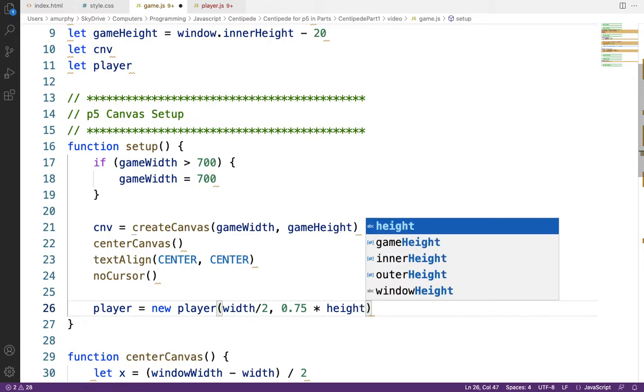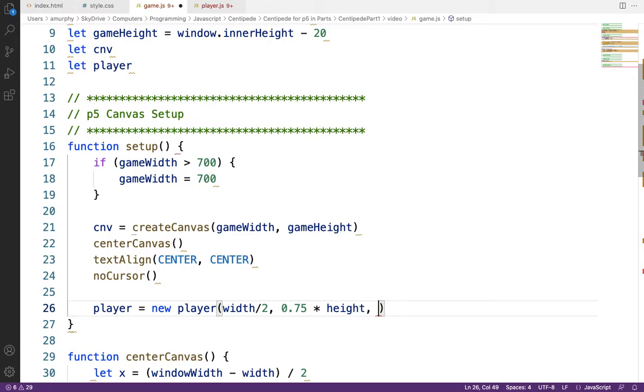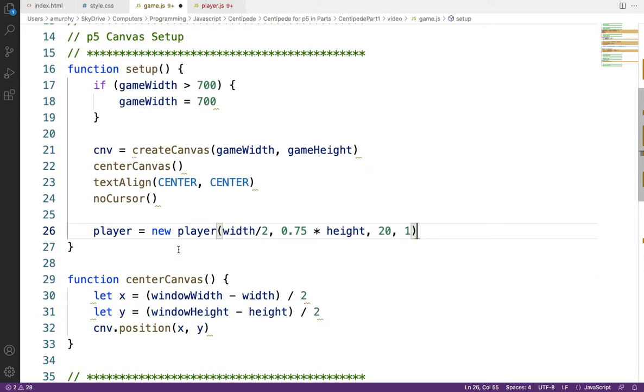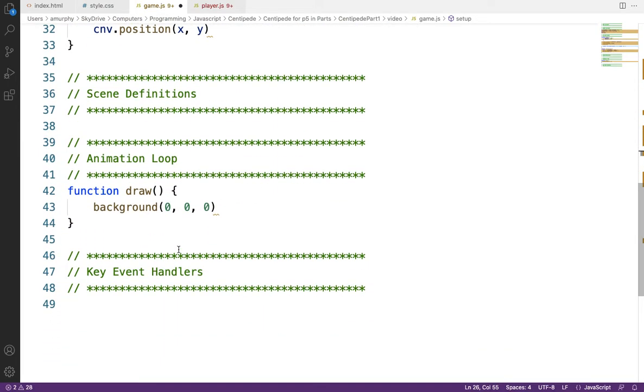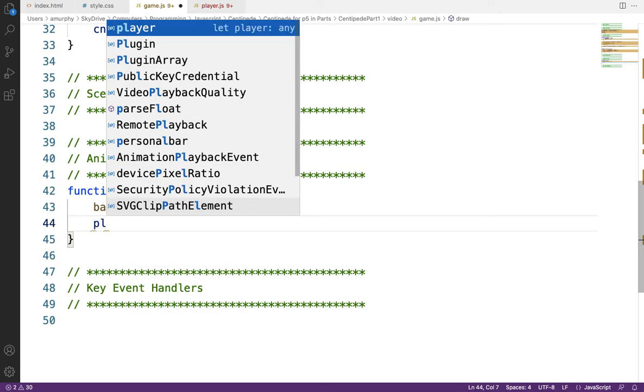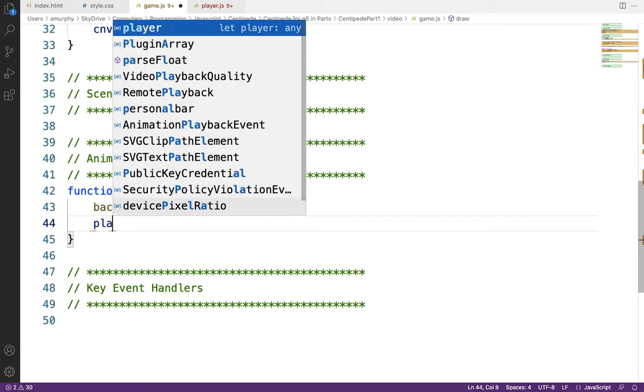And then the size, I'm just going to make it 20 now, but we might want to add a variable later to keep track of that. And then the speed for now is going to start at 1. So our player just moves 1 pixel at a time. Okay, and now in our draw function, this is temporary, but let's just do player.show. See if we can get this sucker on the screen.